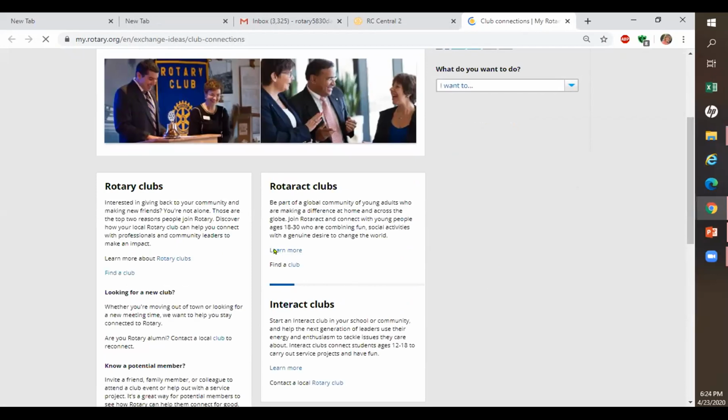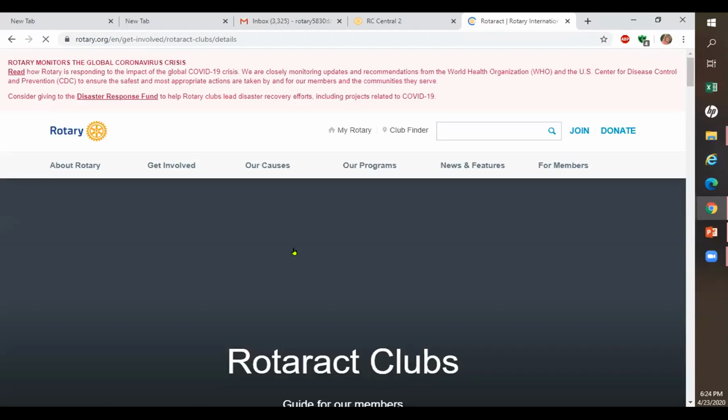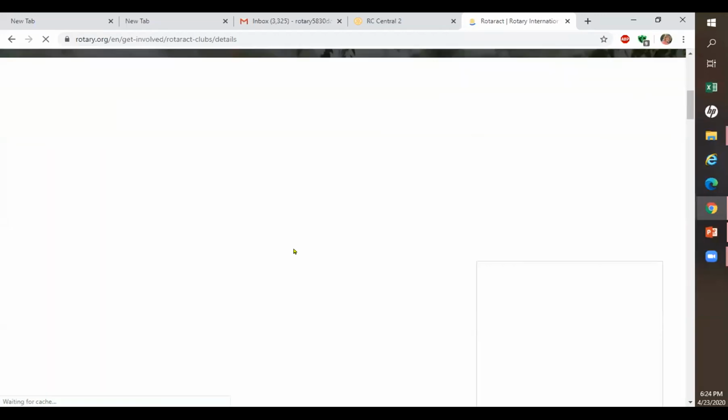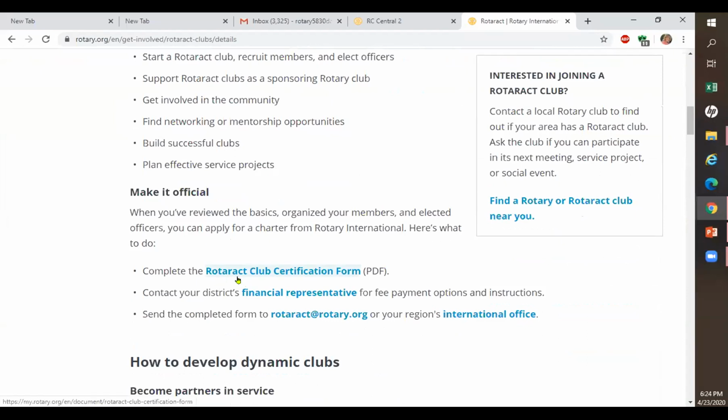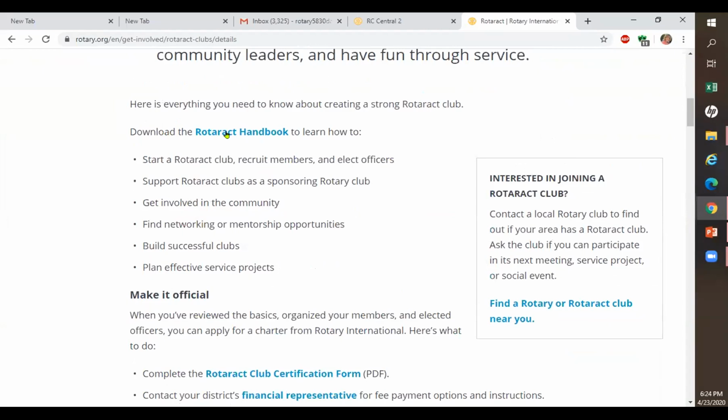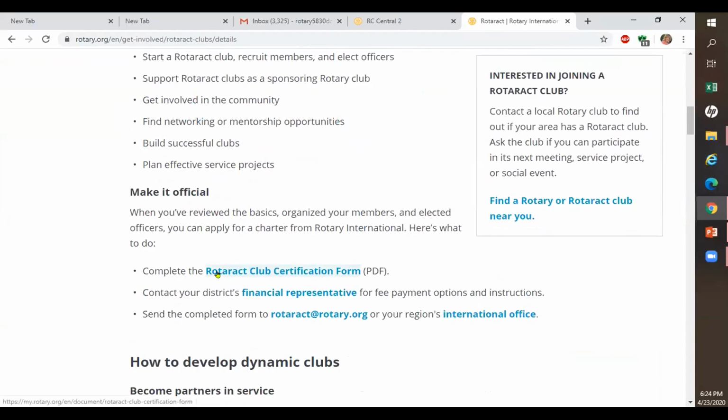I want to learn more about Rotaract. Hopefully everybody sees that screen. So I'm going to click on Learn More. And then it's going to pull up a PDF that you can print off. Actually, it's going to pull up the site where you can get a PDF. So right there, that's where the information is, the Rotaract handbook that you can print off. You can go down and that's where you find the certification form and the email address for Rotaract.